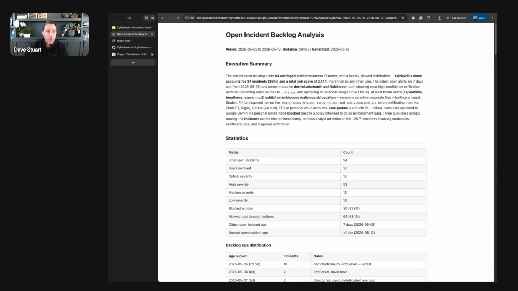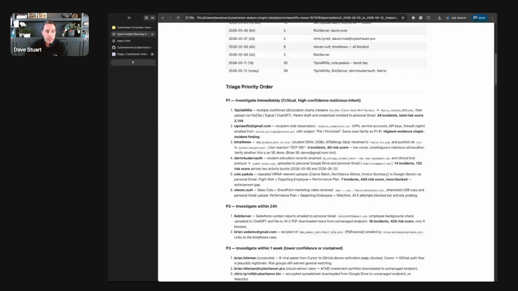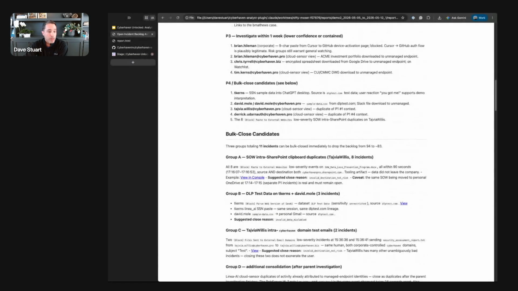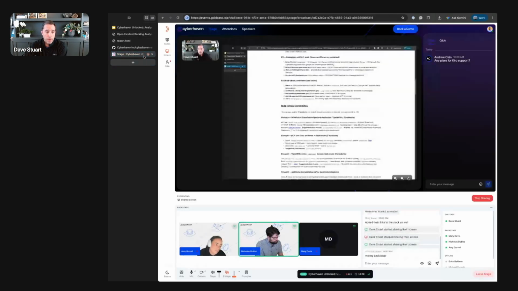It gives me some indications of what it believes are the highest possible risks and what should be investigated first, with additional details about what it's recommending as a priority order to triage these incidents, between users that should be investigated immediately and other lower priority ones for us to consider. It also gives us that same thing you saw with that duplicate workflow, those bulk close candidate options, where it might find duplicates, or things it might recommend we close even before going in and doing a manual review.